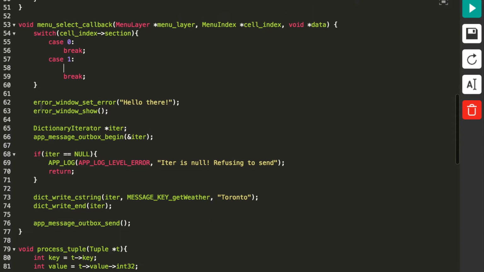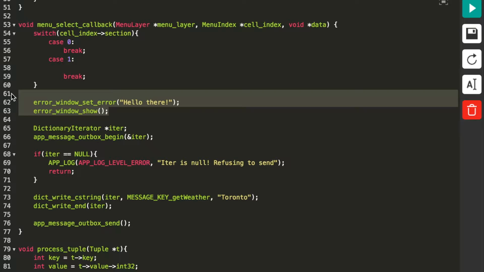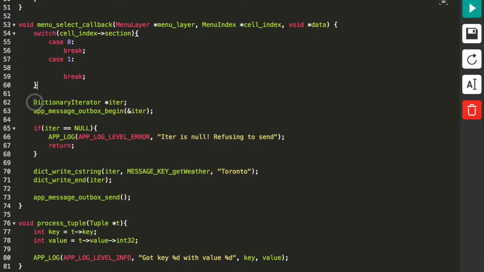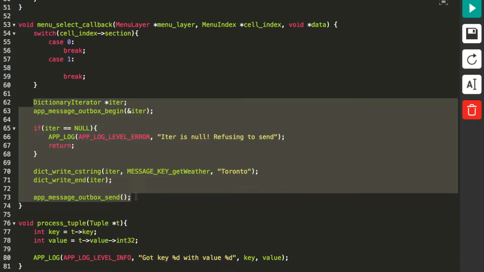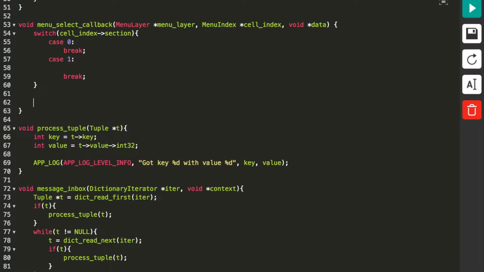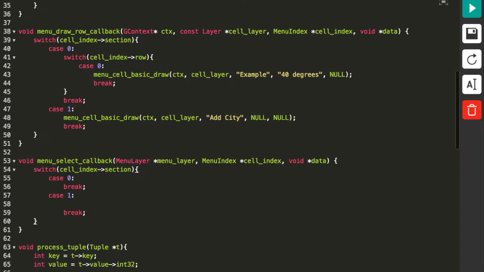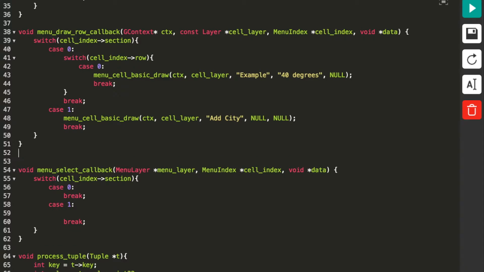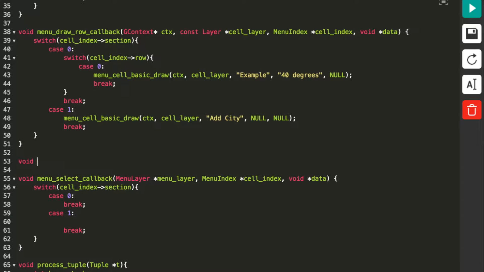But before we do that, we have to clean up this below here. So we're going to delete this error window stuff. Then we're going to copy all of this sending code. Okay, we're going to copy it or cut it if you like to do that. And we're going to make a new function called send weather request.